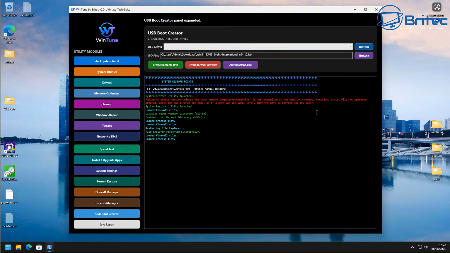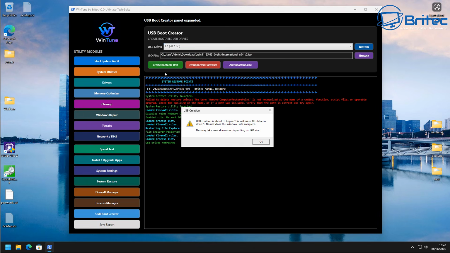So we're going to select our ISO file right here. And again, you've got a drop down right here. If it doesn't see it, you need to refresh. And there it is right there. So we can now select this. We can now click on create bootable USB.